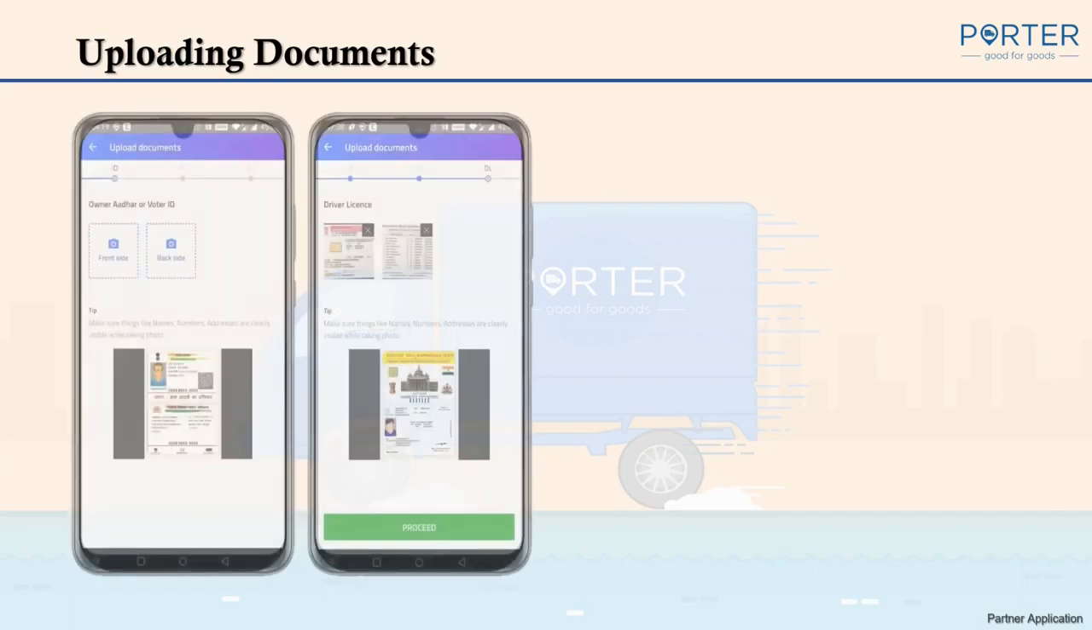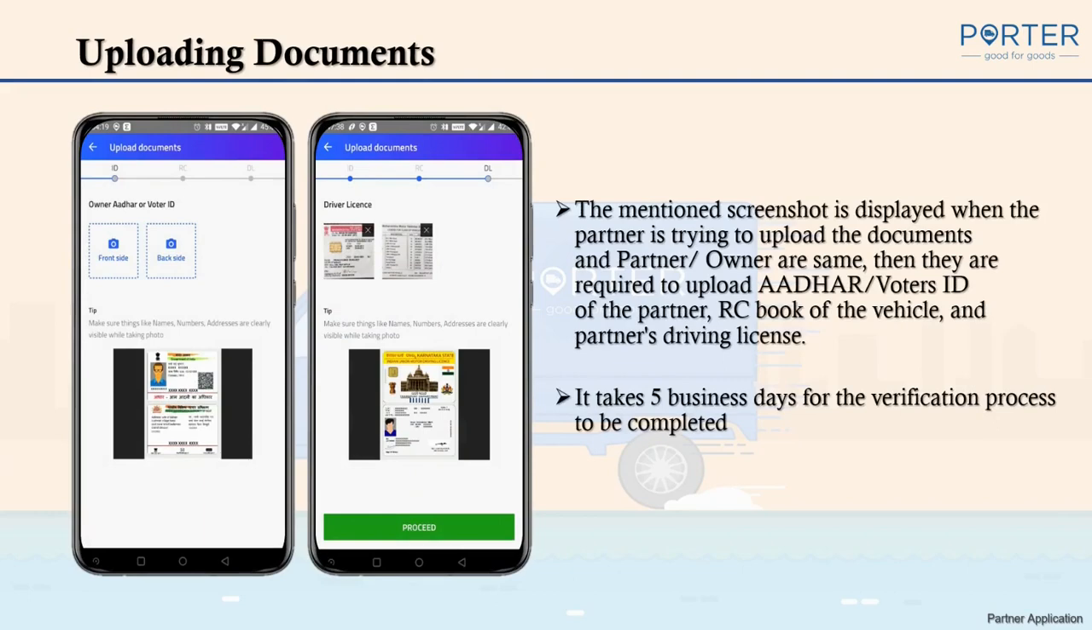So the first step is uploading documents. If you look at the screen right now, you would see that the screenshot attached here is for a partner who is driving his own vehicle and not working for any third person.